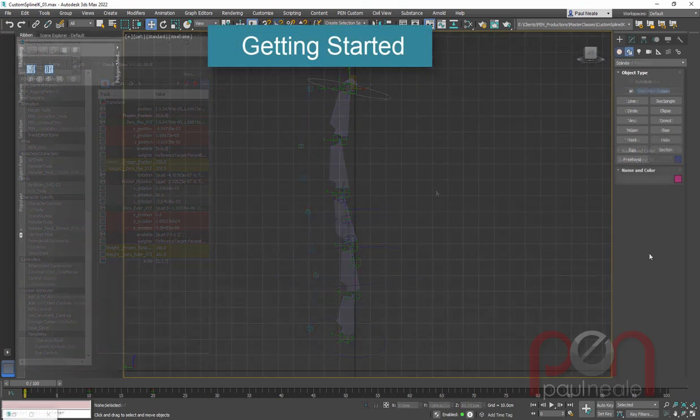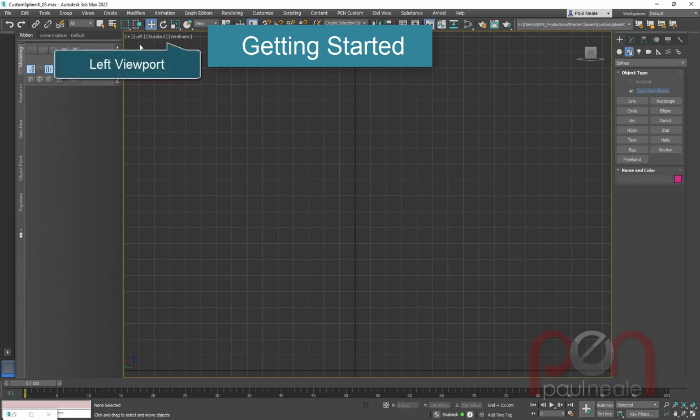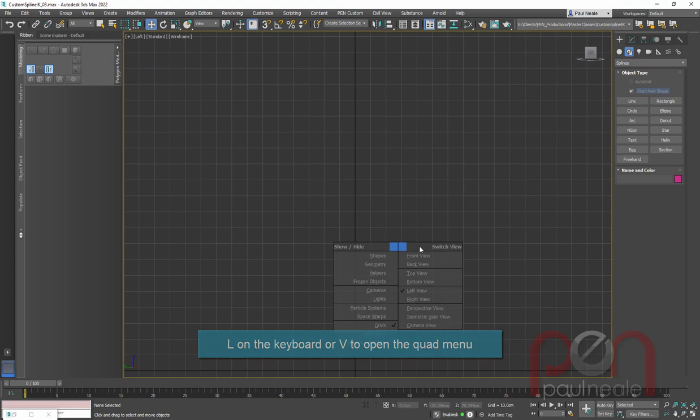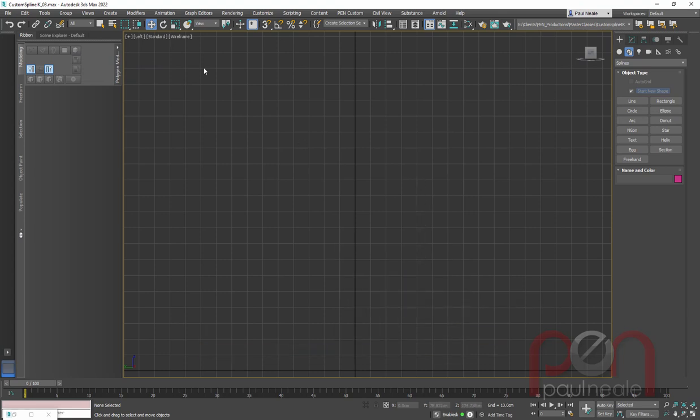Okay. So in getting started, I am in the left viewport. I am not in the front viewport or the top viewport or any others. It should be the left viewport. Press L on your keyboard, or hit V and choose the one you want. Or of course, you can go up to here as well if you want to reach for things.